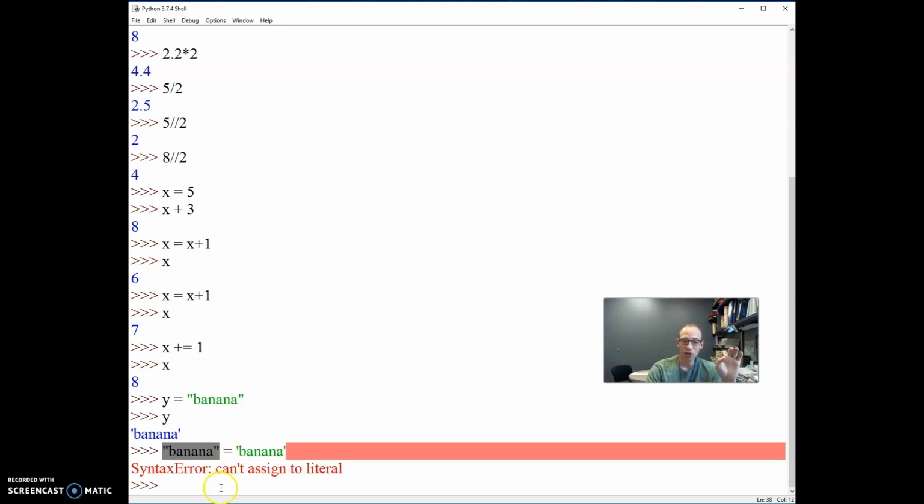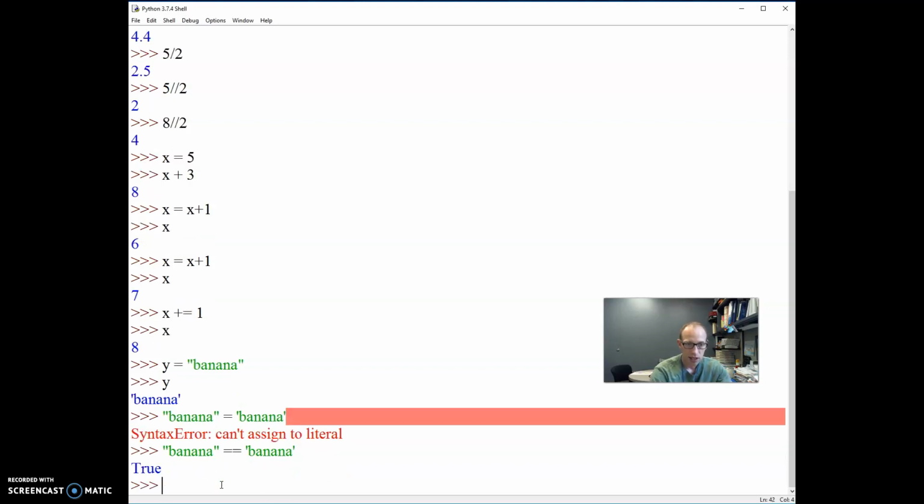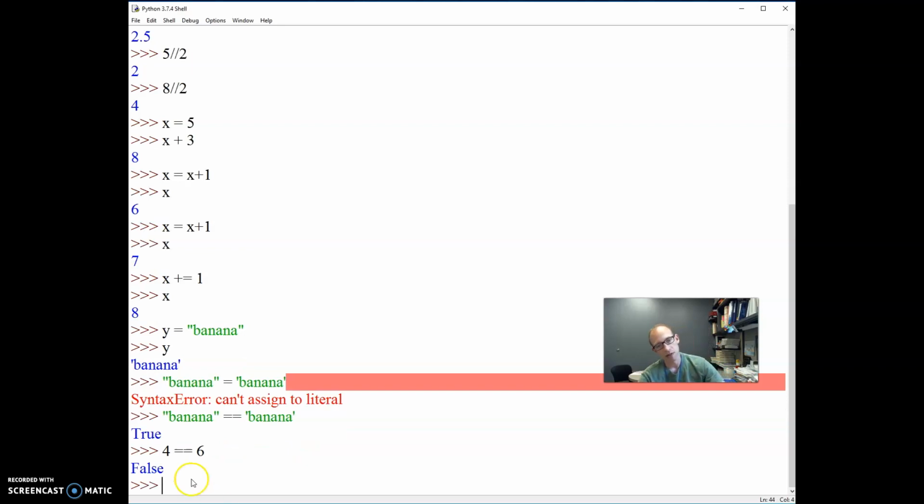So if you're trying to check if two things are equal, we can do that, but we need two equal signs. And that tells us true. In other words, it tells us that this thing is exactly the same as this thing. And if we type in here something like 4 equals 6, that would be false because the integer 4 does not equal the integer 6.